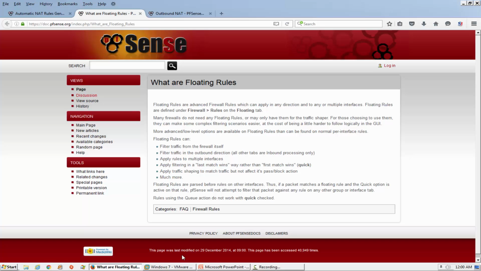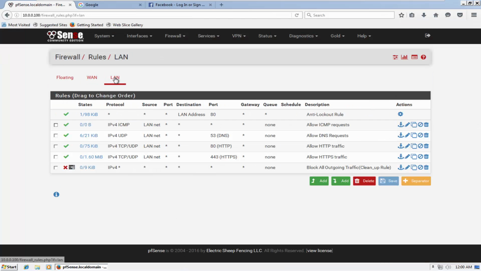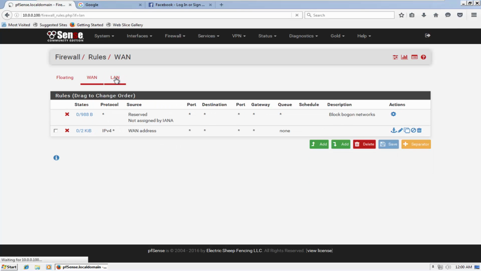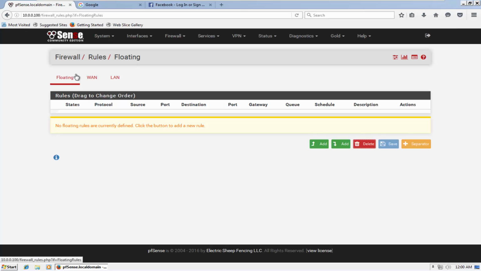Like I've shown you earlier in my previous videos, we apply a rule to the interface where the traffic is entering, not to the interface where the traffic is leaving. But in this floating tab you can apply the rule on both interfaces, where the traffic is entering and also where the traffic is leaving. I will show you the practicals of this so you will get a clear concept of this floating rule.